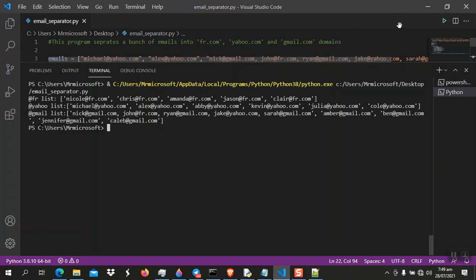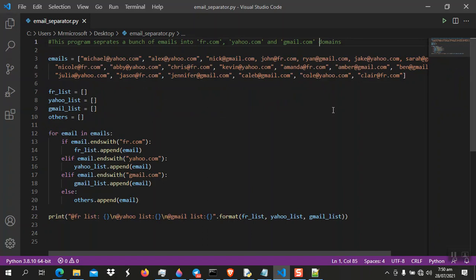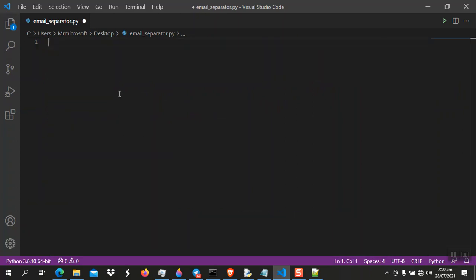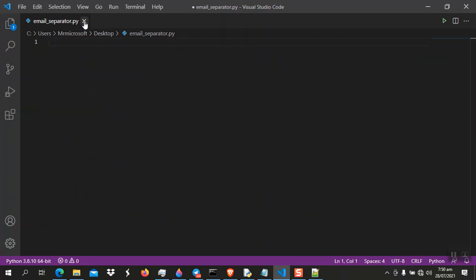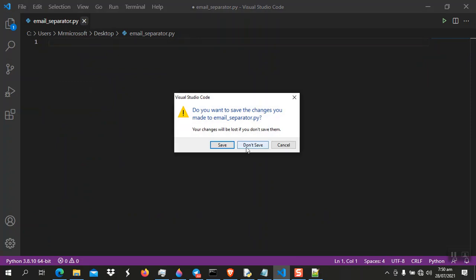So what's the next exercise? The next exercise should be the even or odd number separator. It's also similar to this. So we're going to wipe this, or let me save it first. Yeah, and we're going to wipe it and we're going to cancel this. Don't save.